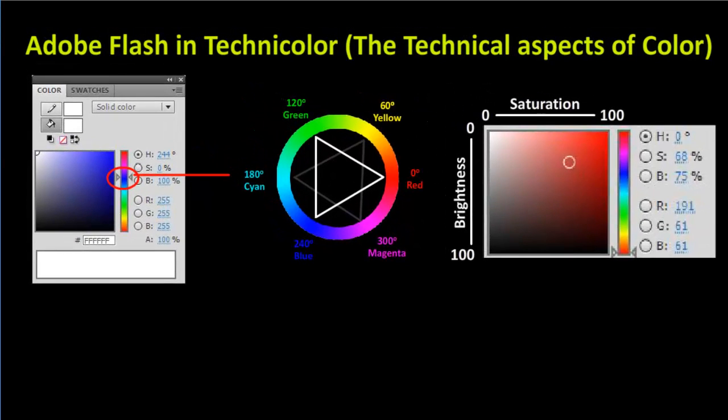Now in Flash, there's also a color mode system of hue, saturation, and brightness, and this is represented in the color panel as HSV. If I click the H radio button in the color panel in Flash, I can choose a hue from the slider of the various hues. And if you think about this slider, all it is is a representation of the color wheel, basically starting here at red and going around the color wheel back to red.